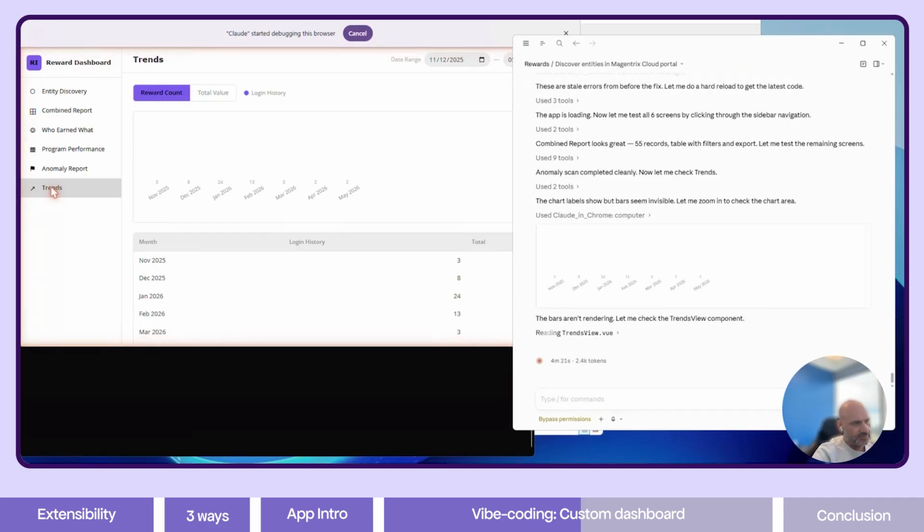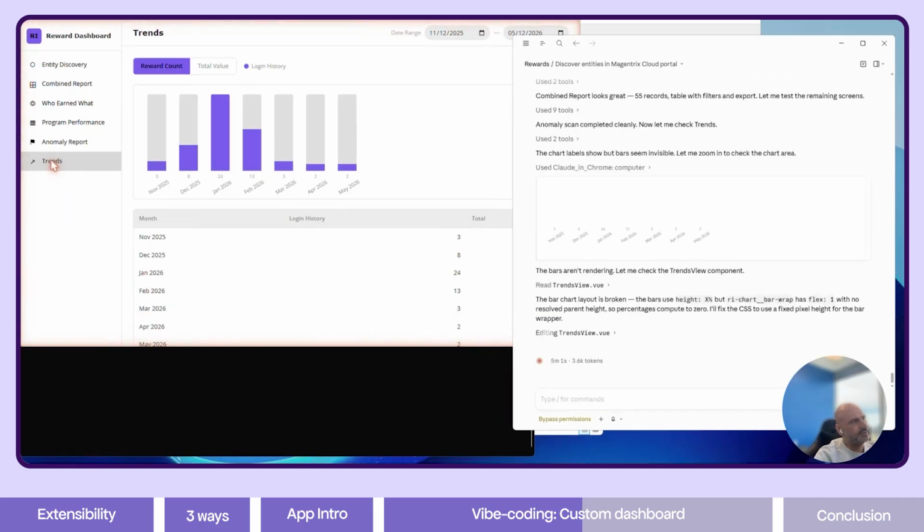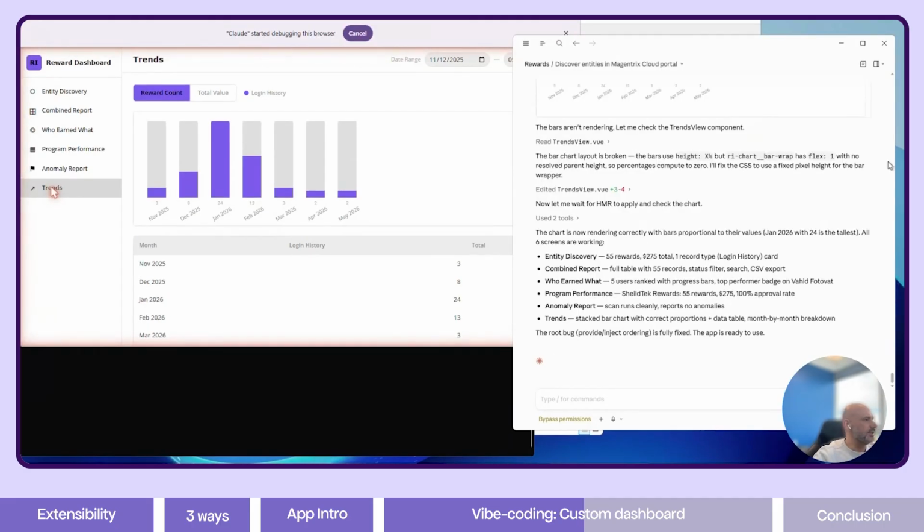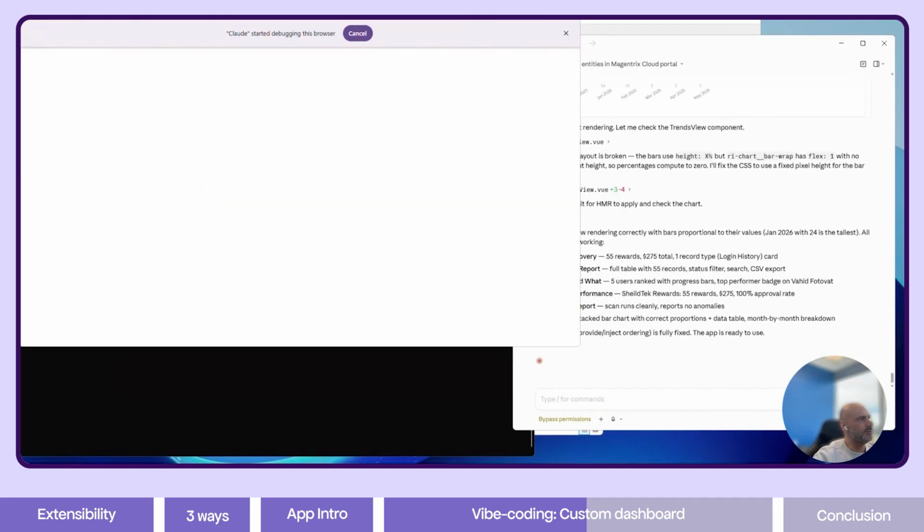I actually figured out the bar chart issue itself. There we go, it fixed it. All right, so now let's take a look. I'm going to leave this for Claude to use. I'll use my own screen here.